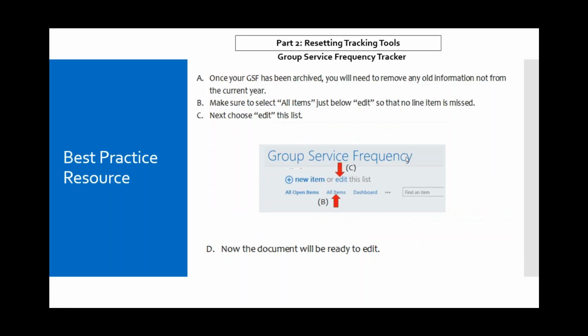So once your tracking tools have been archived, this is where it gets a little bit different, not much, just a little bit. And we will talk about each tracking tool separately at this point. Once your group service frequency has been archived, you'll need to remove any old information not from the current year. We don't want to remove anything that is currently in process, as Carrie said earlier, or unable to schedule. Those items are still active and you still need them.